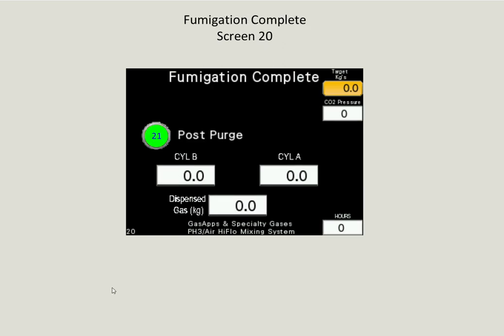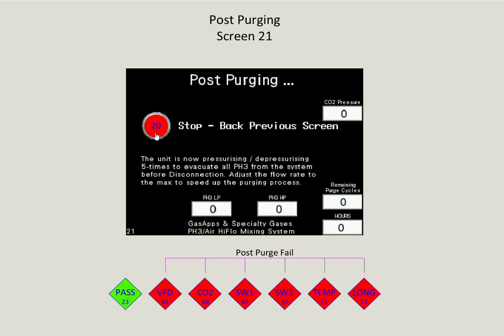that by pressing this green button, which is fumigation complete. At this point, we need to turn off the cylinders. It's important that you turn off the cylinders. Once you've got the cylinders turned off, press that button, post purging.